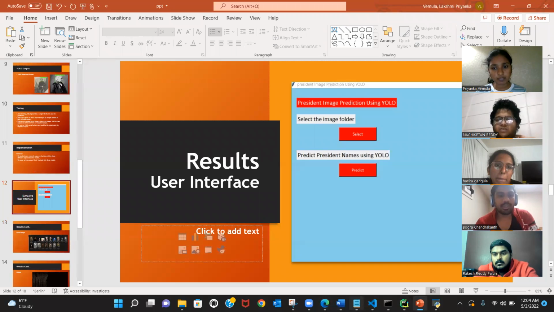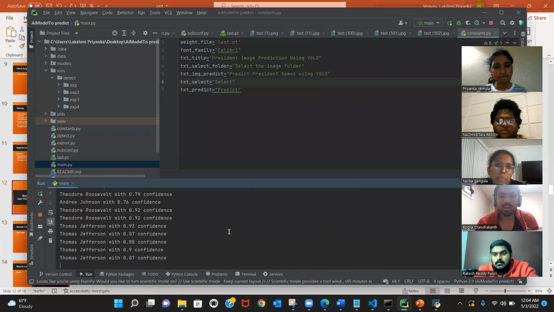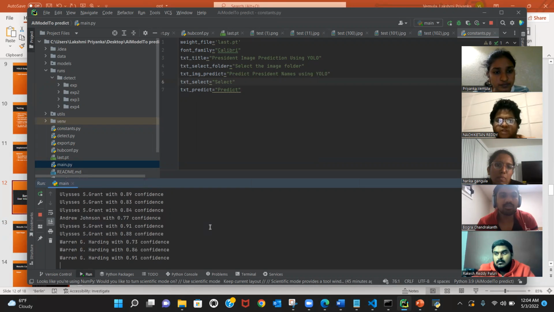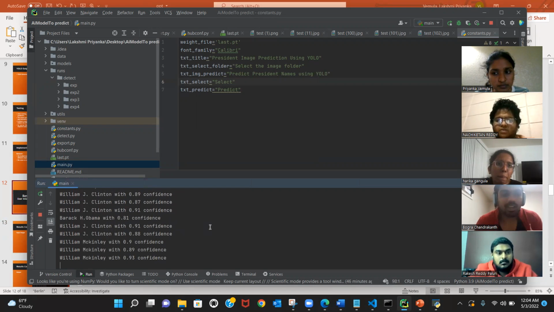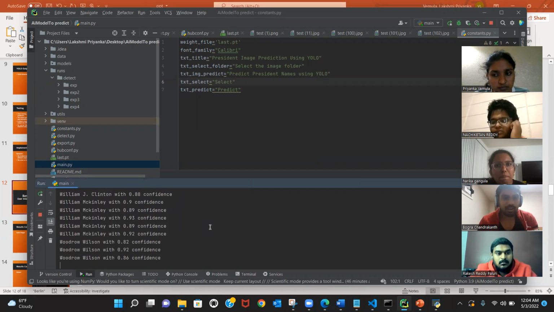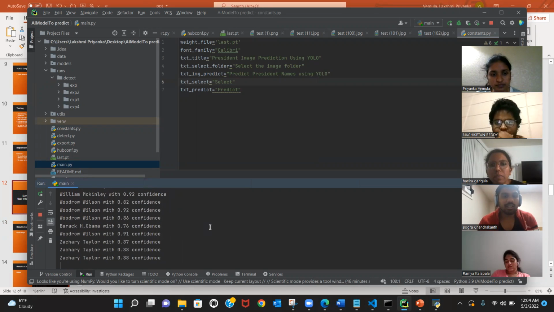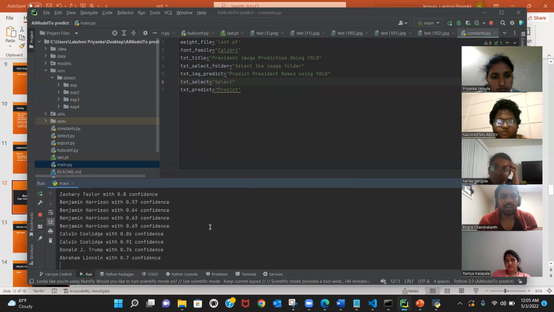Coming to the output, as we have seen after running the program, this is the output that is being generated with the name of the presidents and with the percentage of the confidence. The percentage of confidence is nothing but the accuracy with which the model is saying the name of the president, which is already there in the image. So right now, our model can generate around 50 to 95% of confidence.